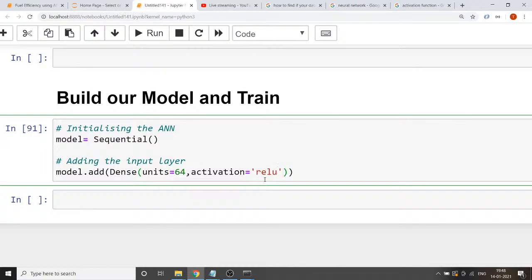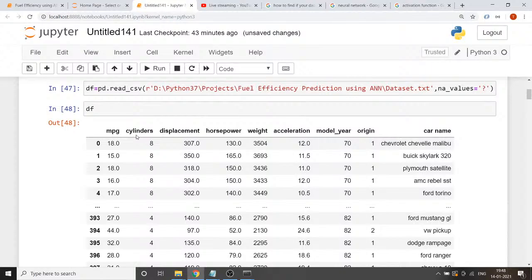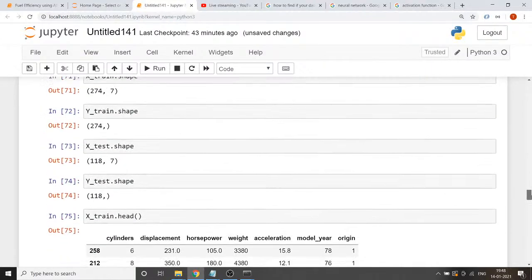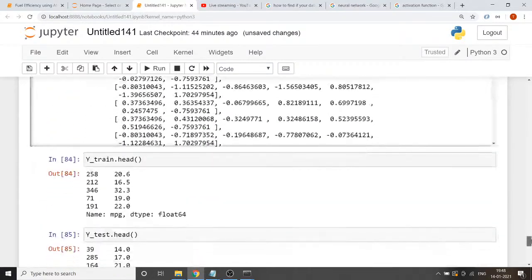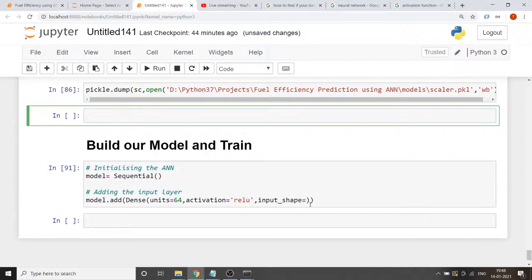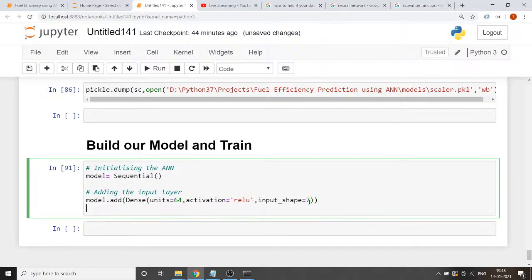ReLU, input shape. What is the input shape? How much input do we have right now in the x or in the x train? You can count 1 2 3 4 5 6 7. You can directly write 7 here. That's all. The first layer is ready.